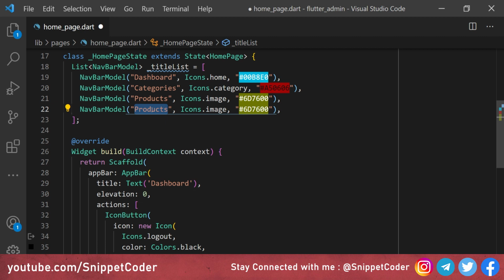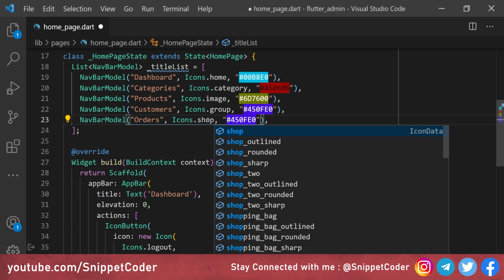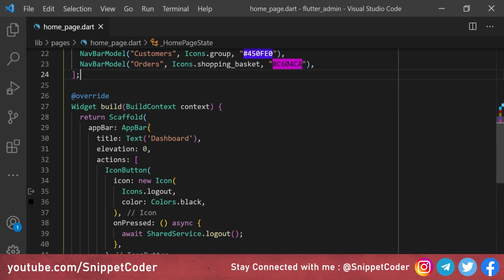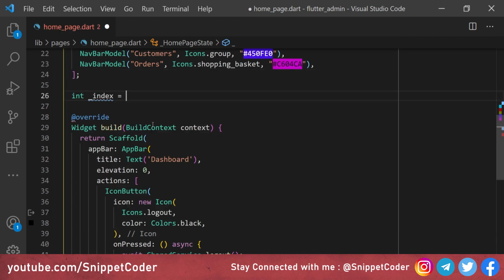6D7T600. Then we have the fourth one, that is customer, and the icon we are using is a group icon, and the color we are using here is this one. Then we have the last tab, that is orders. The icon we are using here is shopping_basket, and the color we are using here is C604CA. So here we will create one variable that is int type _index, and this will be used for our selected index for our navigation bar.